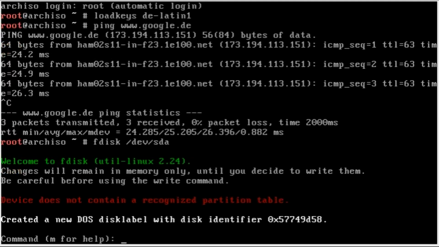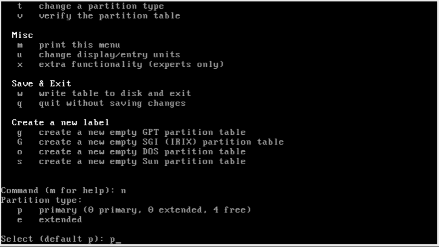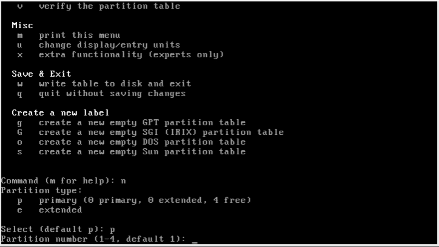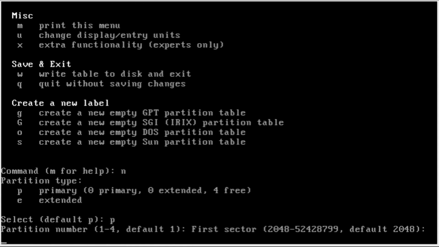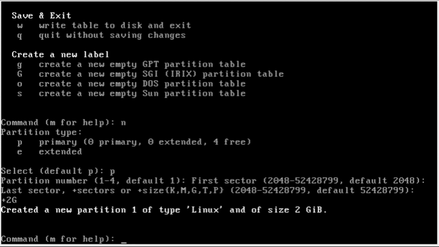And now we can start. By pressing the command M, fdisk displays everything it can. And the command we need is N, add a new partition. So I just type in N. I want to create a primary partition. The partition number, I don't care. The default sector is okay, and now with +2G I just add 2 GB of space for this partition, and now this partition is created. Well, not yet, but it's stored within fdisk for the creation.